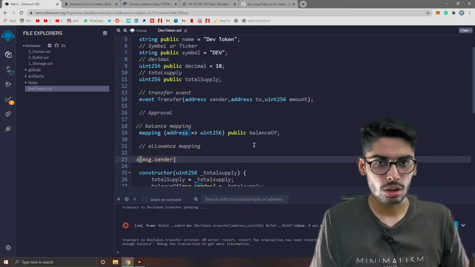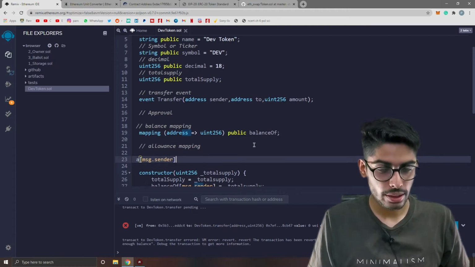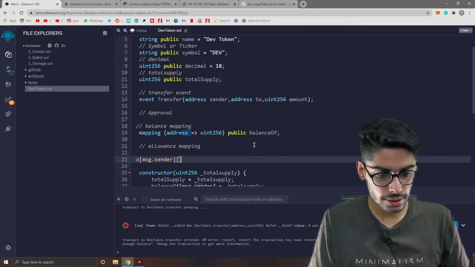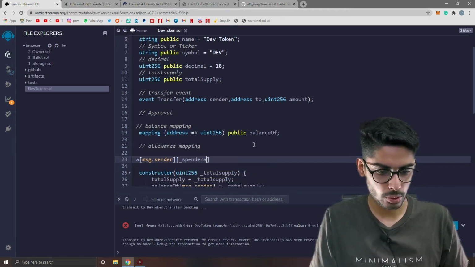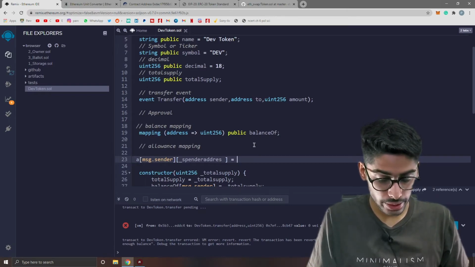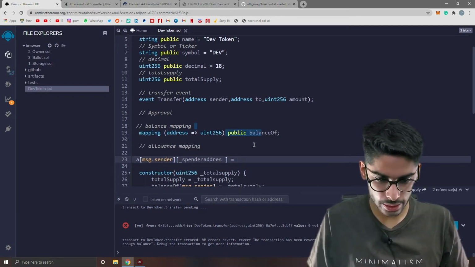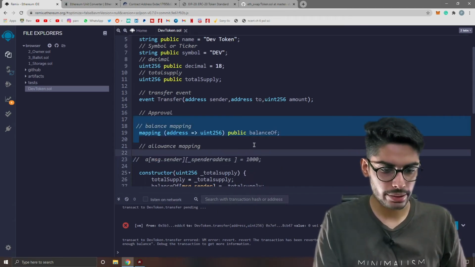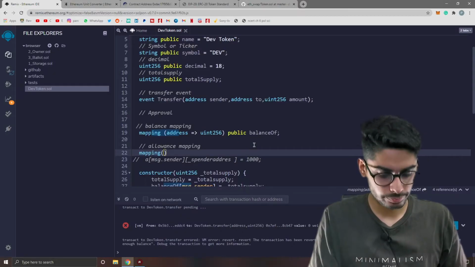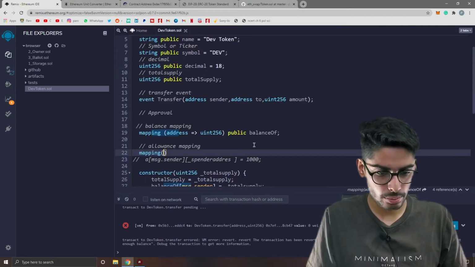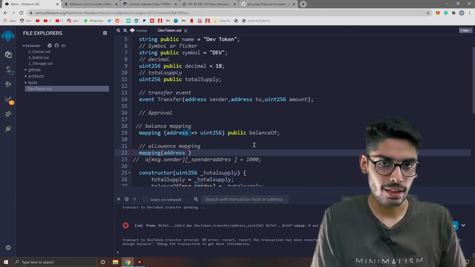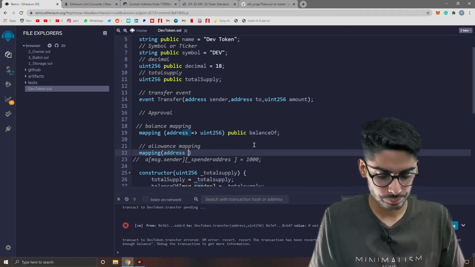So we want that msg.sender is allowing another person, like a spender address, and we are giving him an allowance of some amount, like say 100,000. So we will define a mapping keeping in mind that we want this functionality. We'll type mapping and we will just type address because we want to get allowance by typing address in it.